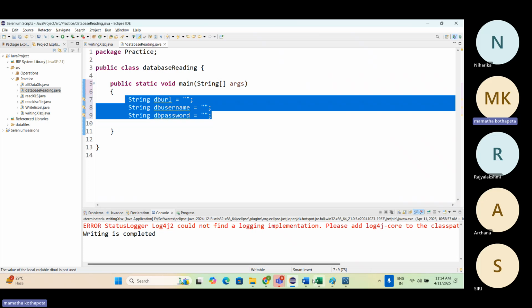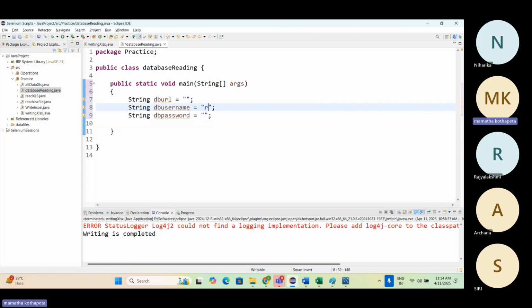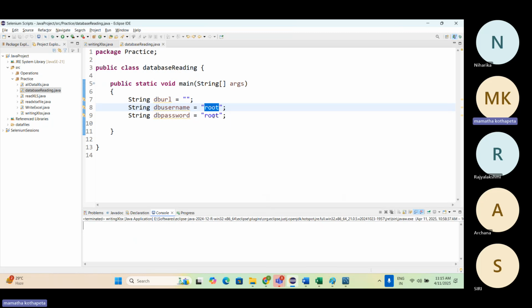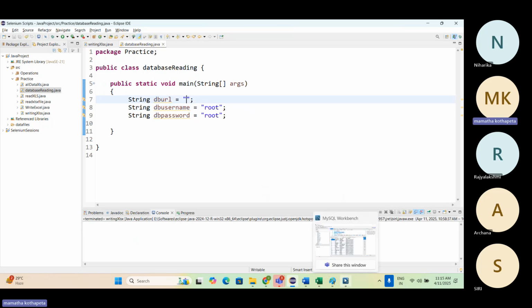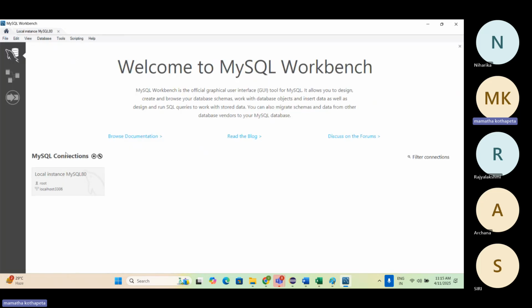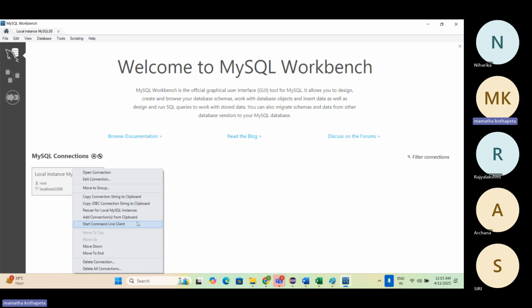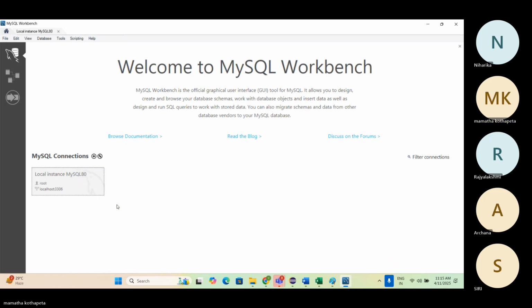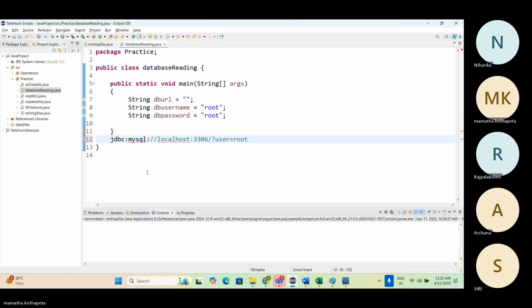Now we just discussed, the username and password will always be root and root. Whenever you have installed, don't change the password. Keep that as root and root. If you are changing the password, please make sure you are remembering it. And what is my URL? DB URL. If I go here, copy connection string, copy JDBC connection string. Let's check, is that the one? Yes.